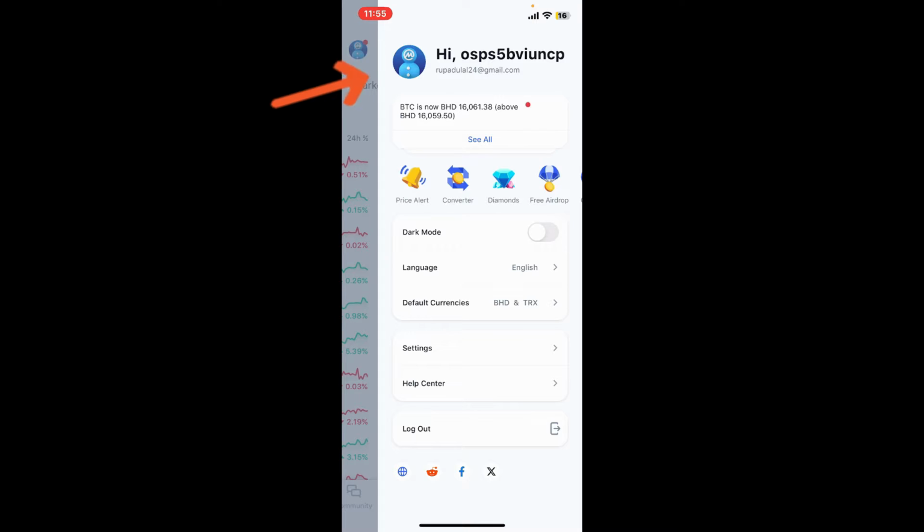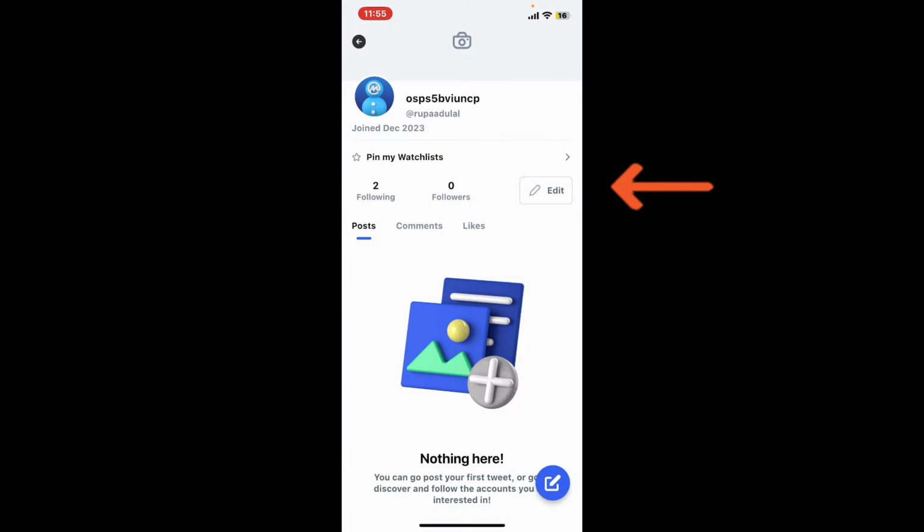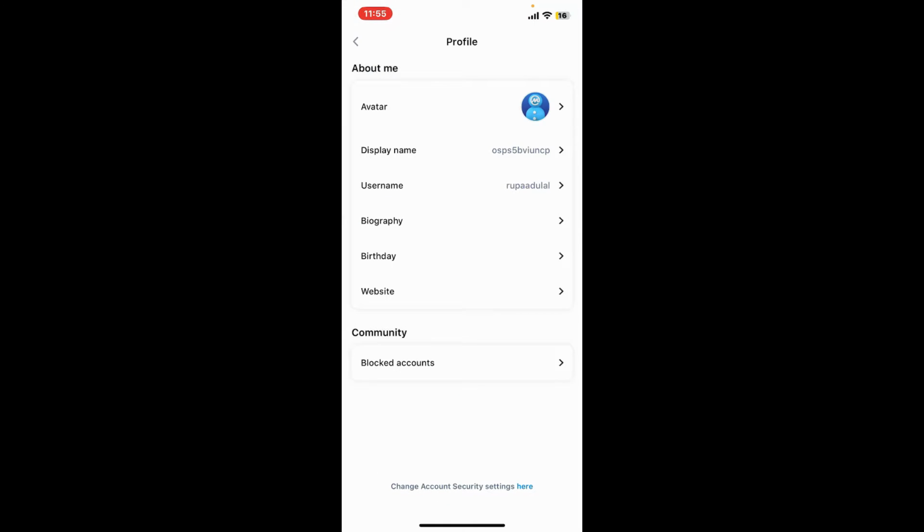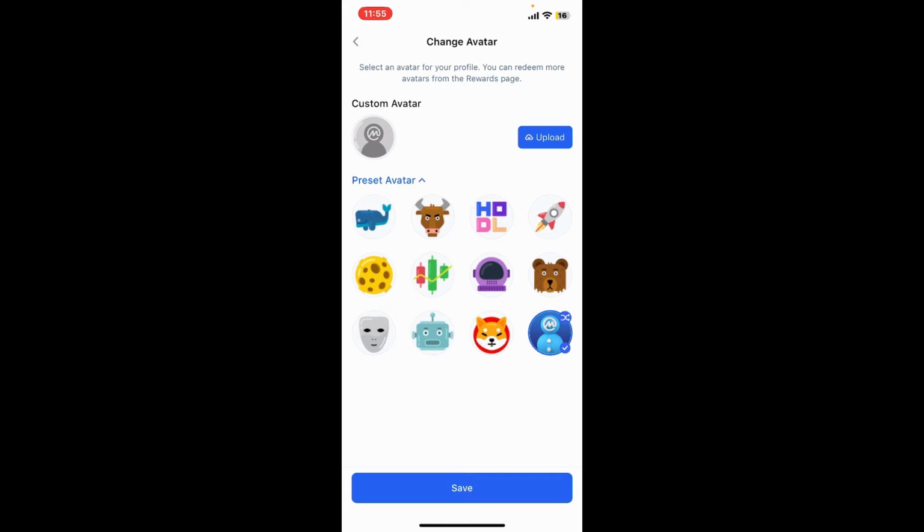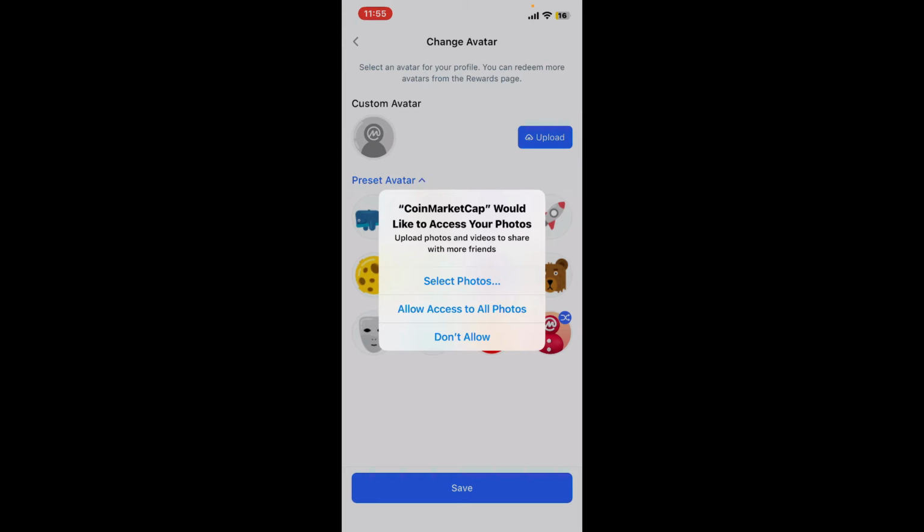Now tap on your profile picture once again at the top and tap on edit right next to the followers option. Under profile, tap on your avatar one more time, and from the preset of avatars list, you can select one of the avatars, or if you want to upload your own photo, tap on the upload button right at the top right and tap on select photos or allow access to all photos option.